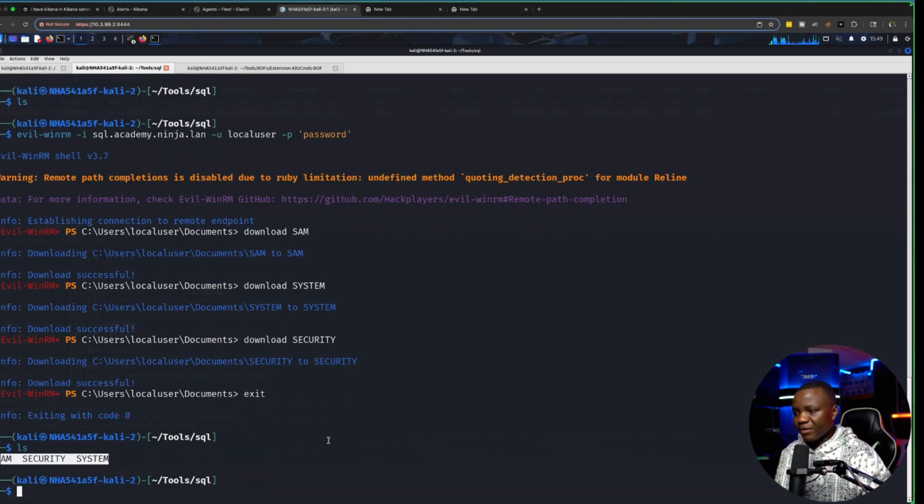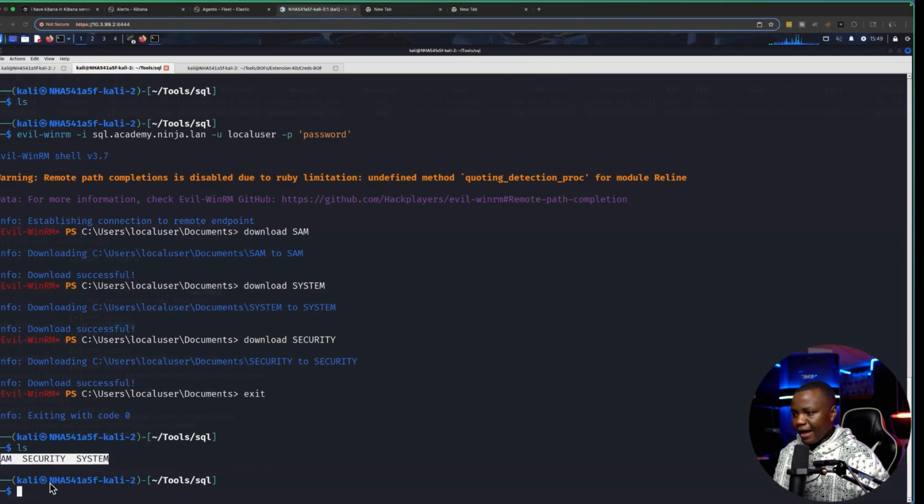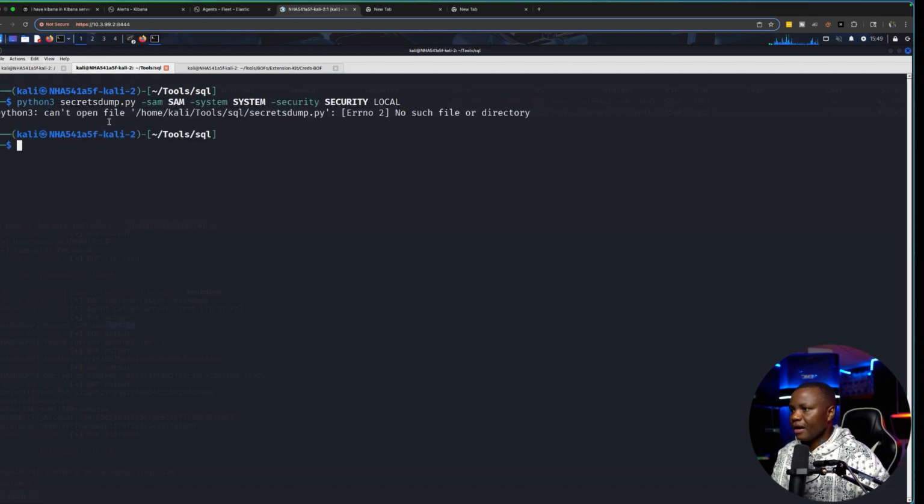ls. Now we have these three files. From these three files, we should now be able to get even more credentials that our BOF might not have had access to. So now we're going to run secretsdump.py. You might run into impacket errors here. If you do, go ahead and install impacket.